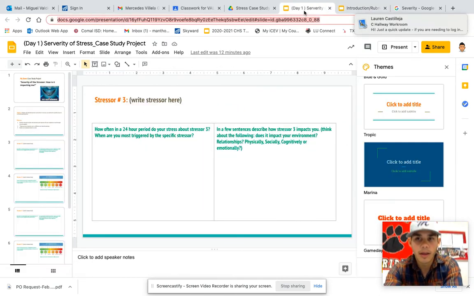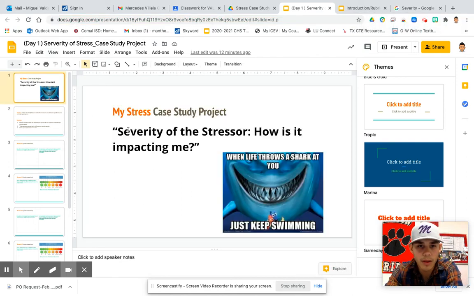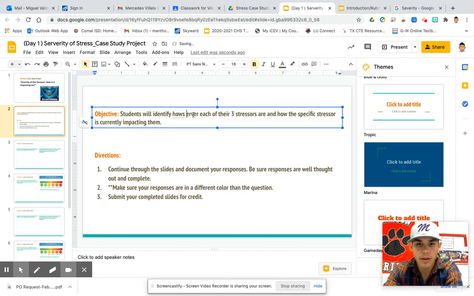submit it in. Okay, and then let me exit out of this. Oh, never mind, it won't go away. And then so here's the next part, right? It's day one, and then you're going to identify the severity of stress, case study project. And so let me go to the top, okay? And so this portion is identifying the severity of the stressors, and the objective: students will identify how severe each of the three stressors are and how the specific stressor is currently impacting them.